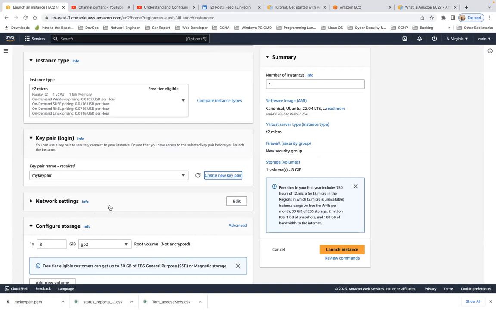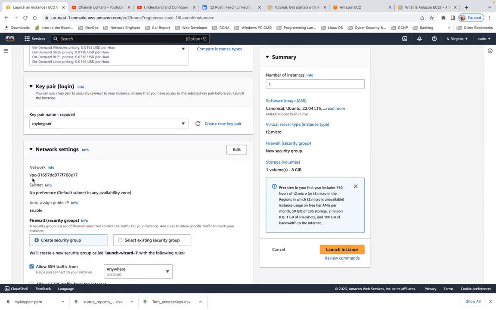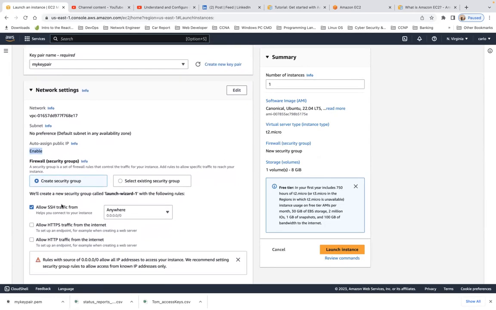Now for the network settings, you see it says network info, so the VPC, which is virtual private cloud, you get a subnet info, you get the auto-assigned public IP address, which I'm going to leave like that. It's enabled. Now for the firewall security group, I don't have to create one. Oh, it says, of course, create a security group. It's already been selected by default, so I could just leave it like that. It says we'll create a new security group called launch-wizard-1, which is okay.